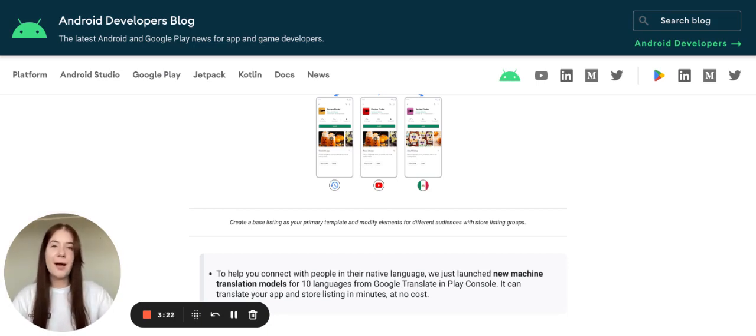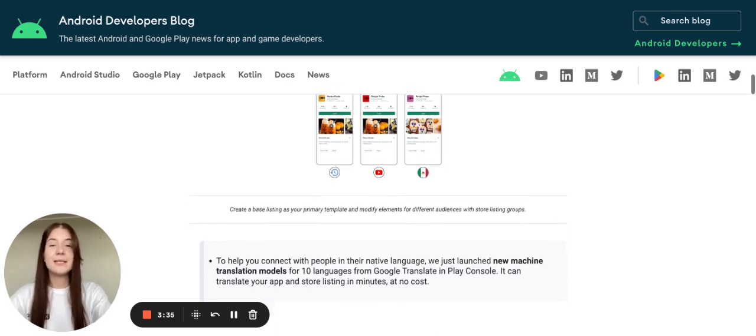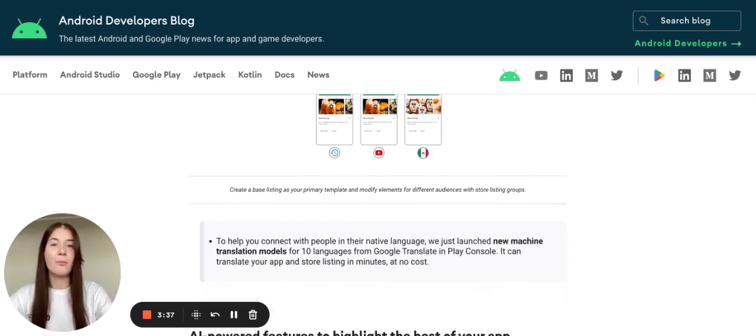But anyway, remember that Google Play gives the possibility to get the machine translation for your text metadata assets. And they announced that from now they add 10 more languages from Google Translate to Play Console, and this will help you to translate the custom store listings in minutes at no cost.